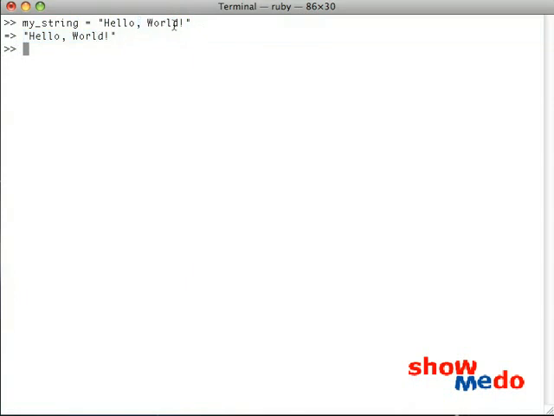Giving an object a name is called an assignment, and if I do that, it will just return the object I'm assigning to a variable. Okay, so now that I've got hello world referenced by my string, I can access it.